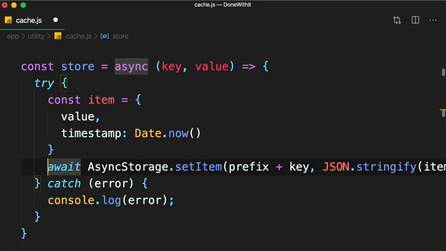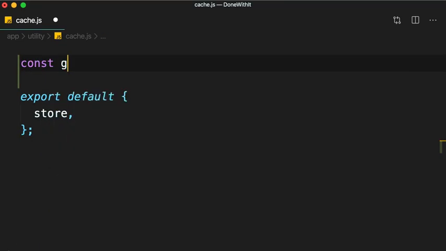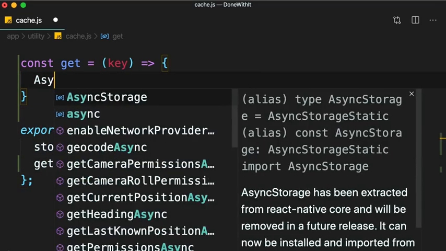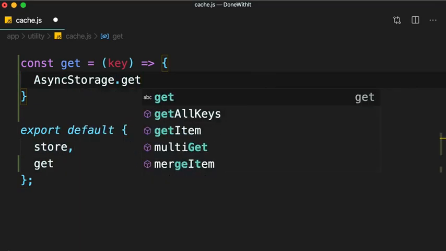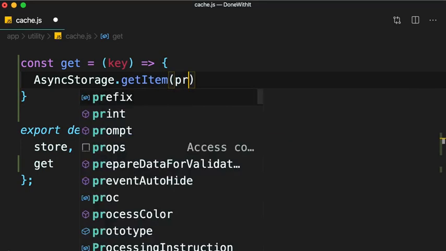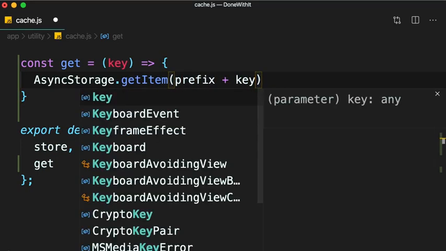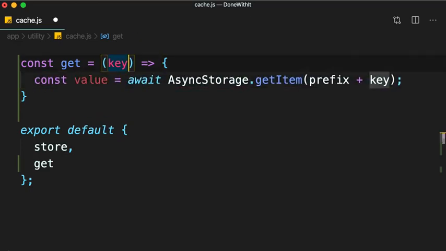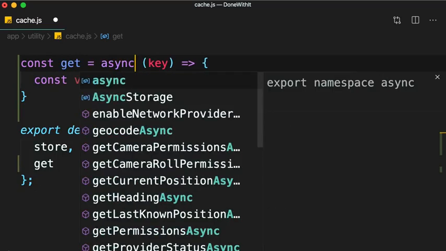Now let's implement the get function. So get is a function that takes a key. Now let's export this from this module. So in this function, we're going to call async storage.getItem. We pass the prefix plus the key. We get a promise, so we await it to get the stored value. Now let's make this function async.